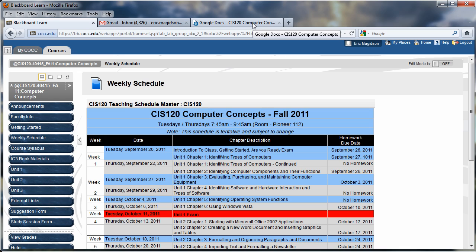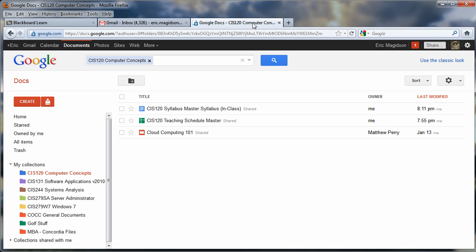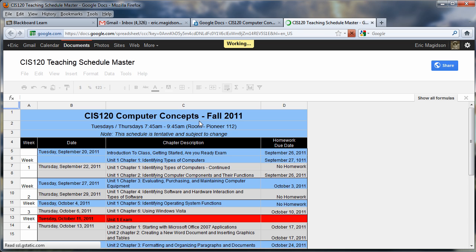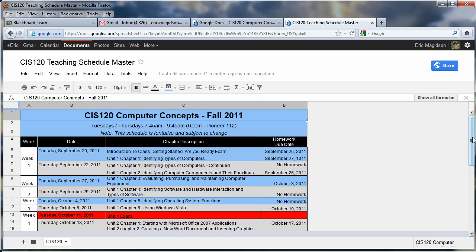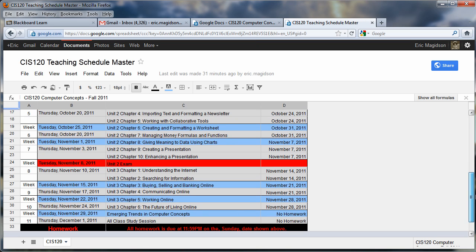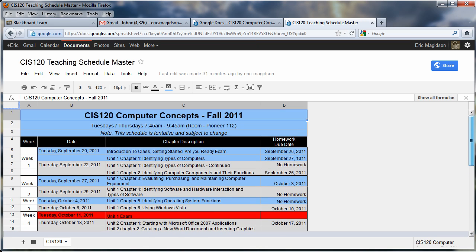So in order to do this, you need to have a Gmail account in Google Docs, which I do. So here's Google Documents, and we're going to take a look at the CIS 120 Teaching Master Schedule. That was the one that you just looked at here. So this is a standard spreadsheet. If you want to learn how to create spreadsheets in Google Documents, there's a ton of YouTube videos that can help you. But this is my spreadsheet that I've created for my weekly schedule.